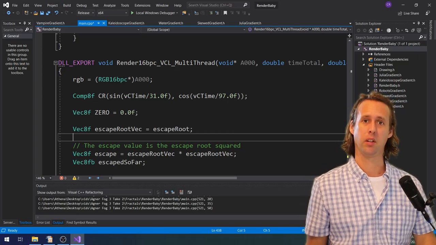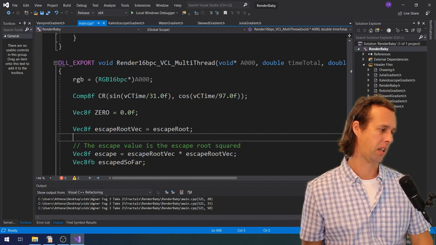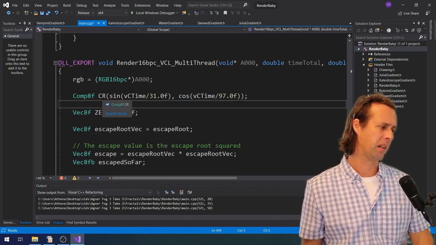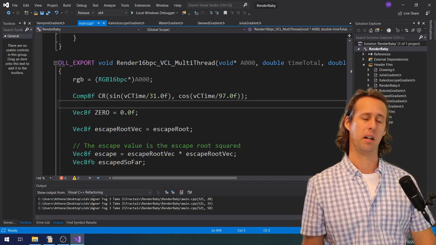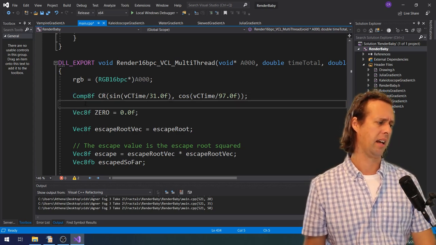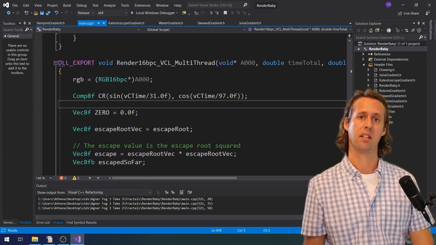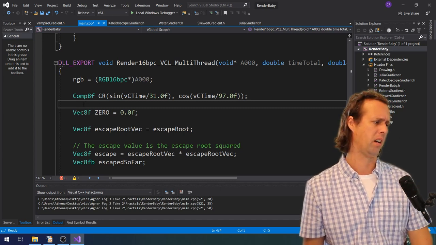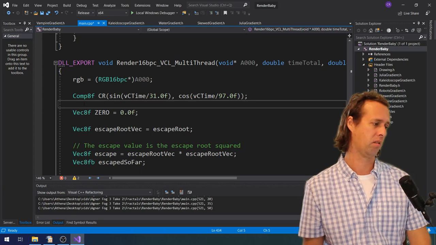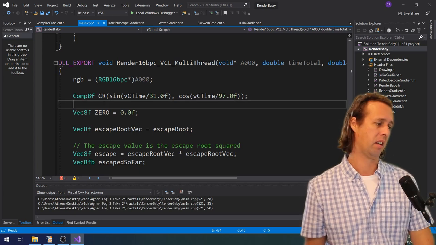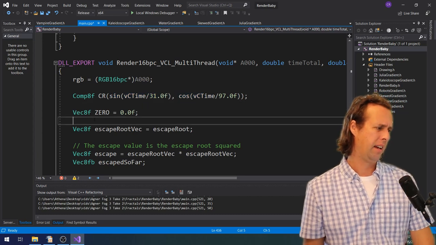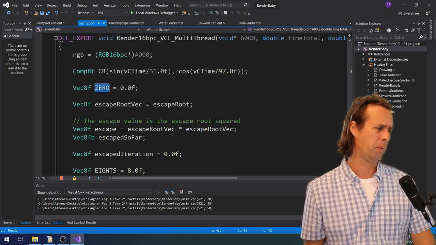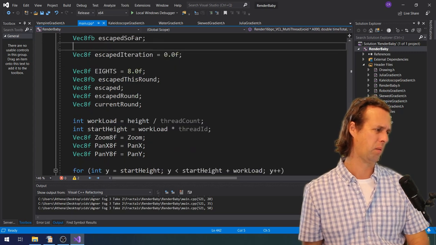Okay, so if we have a bit of a look at the VCL code or the multi-threaded code, we'll see that it's similar in some respects. comp8f is just a little complex number class that I've written. There is actually a complex number add-on that you can get for the VCL, but I've rolled my own just here because of the layout of the pixels. Anyway, CR is the constant that we're adding. Once again, we just set that up as sine waves. And vec8f0, just some constants that we use in the iterations.